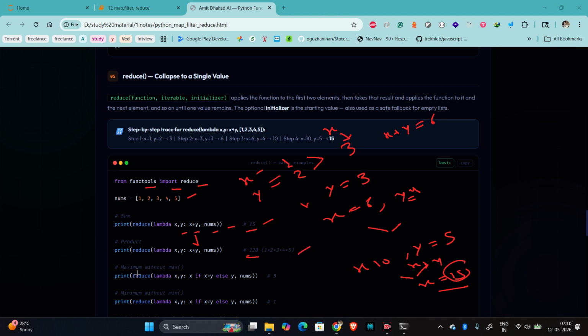So, maximum without max. What it means is, without the max function, how can we find the maximum value? Same thing, we use reduce with lambda x, y: x if x greater than y, else y. Okay, so it will return the same. You can see it is returning 5.